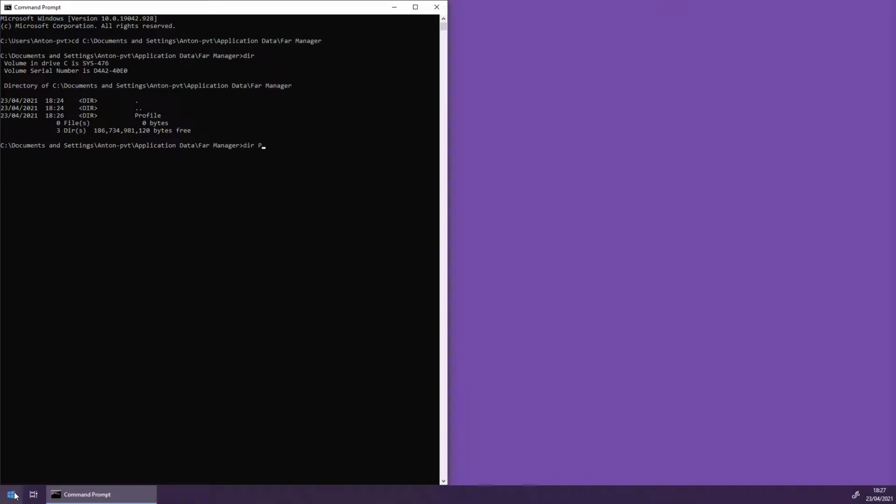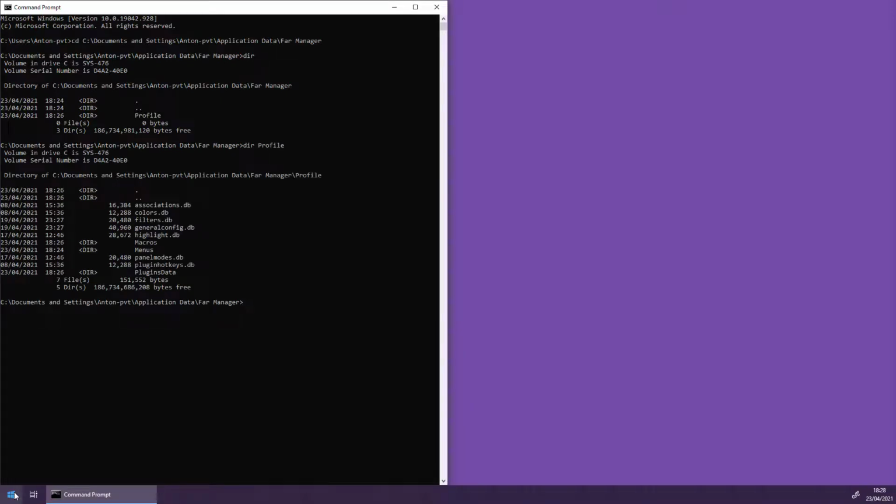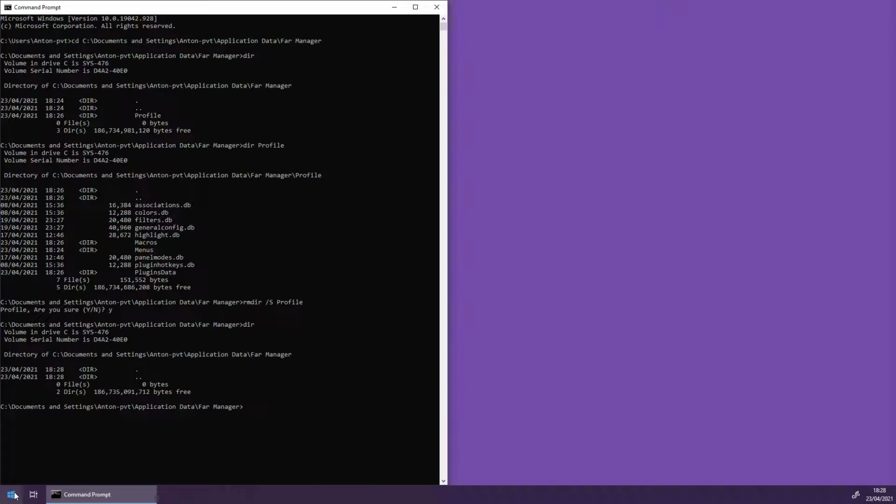If I would like to see what is inside there, there is an SQL format database. We need to remove this directory, which happens with rmdir /S and the name of the directory. Yes, I am sure. The directory is deleted. It means that user settings are deleted, and the File Manager next time will be launched with the default settings. To restore settings, simply overwrite the profile directory from the backup.